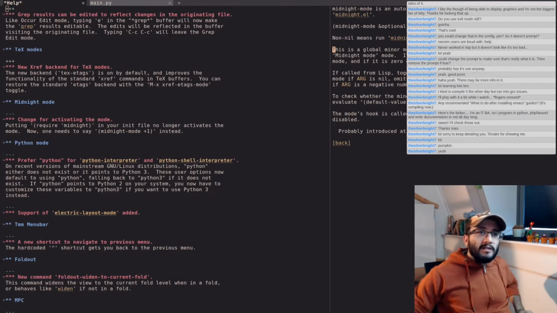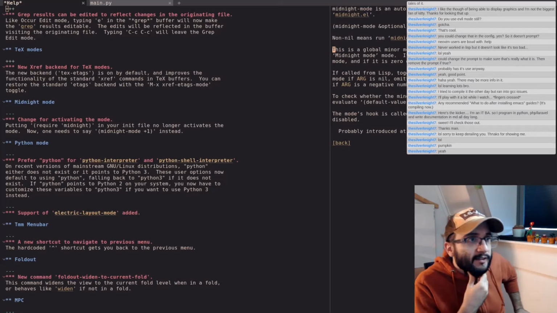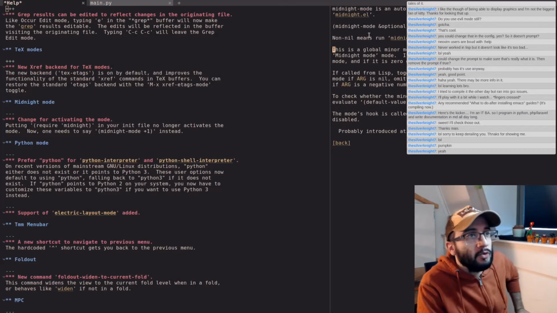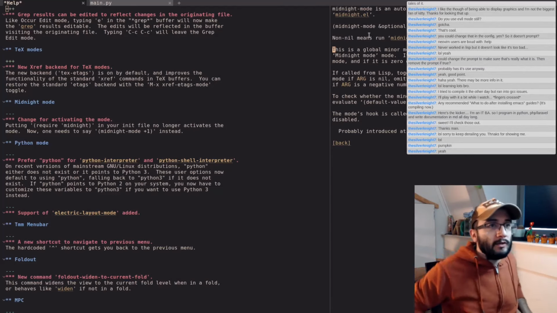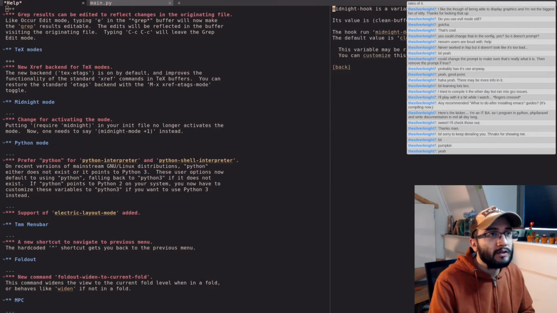Am I the only one that doesn't understand what it does? This is a global minor mode. Wait. So what's the change? Require midnight. Okay, it's just for activating the mode. Toggle the midnight mode. If the prefix argument, enable the mode. Okay, but what does it do? The mode's hook is called both when the mode is enabled and disabled. Maybe midnight hook is going to tell us something. The hook run midnight-delay seconds after midnight.